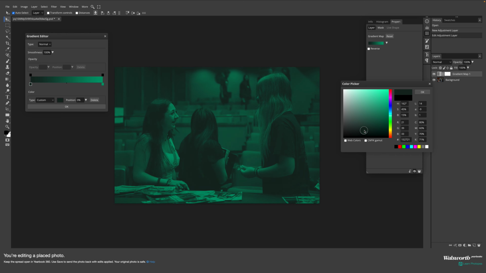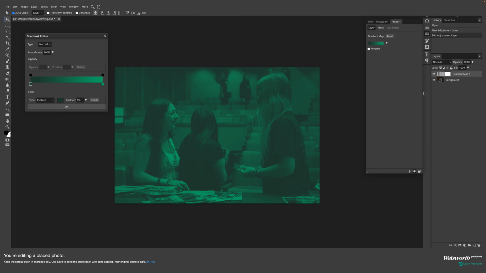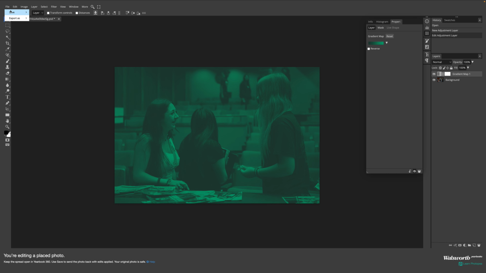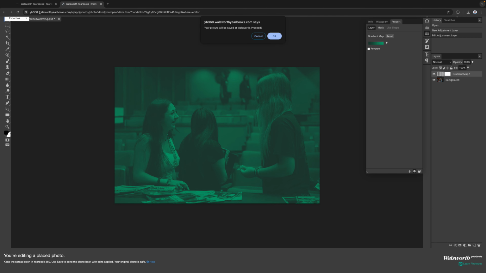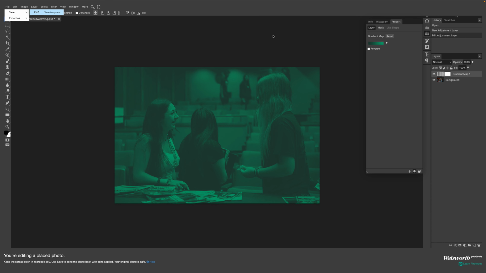So let's say I'm happy with that kind of look. A little soft, not too contrasty. Hit OK. Hit OK. You have to make sure you hit OK here. If I don't, and I hit this X, it'll lose everything again and you'll have to do it again. So hit OK and then go to File, Save, PNG, and then hit OK.